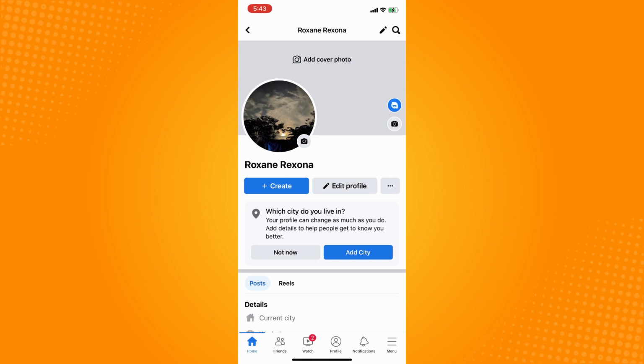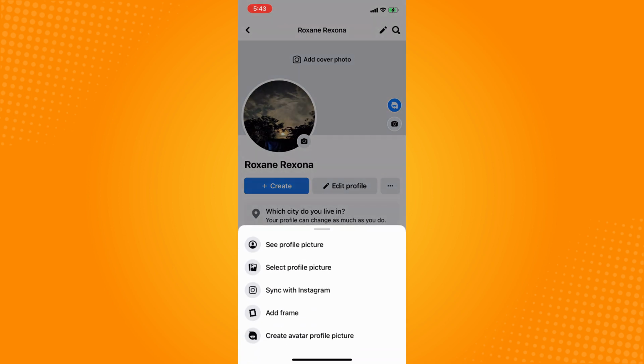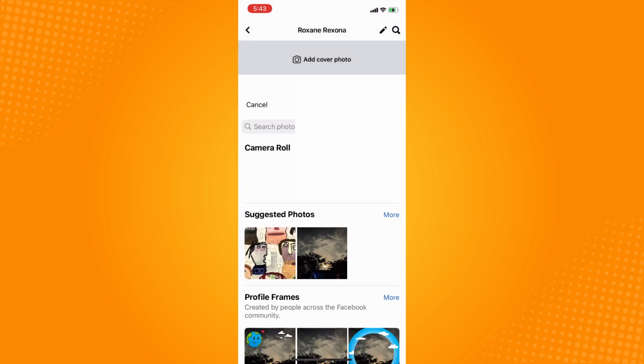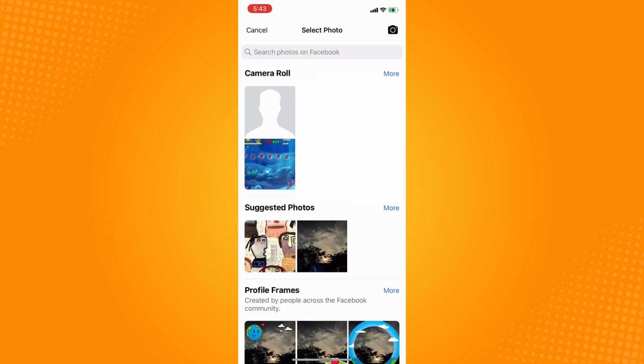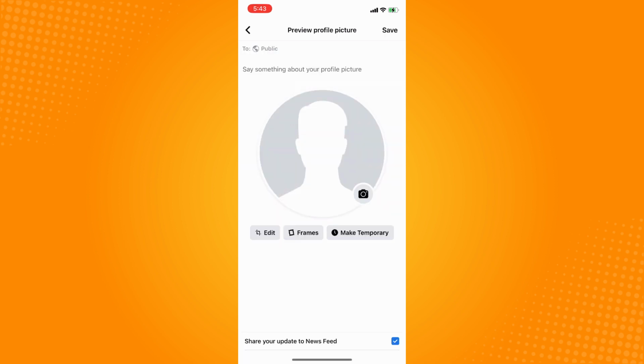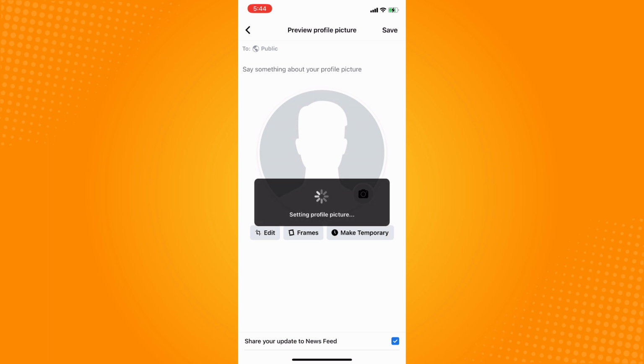And to be able to remove your profile picture on Facebook without deleting, you just have to tap on your profile here and go to select profile picture here. And I've actually downloaded a profile picture for this icon here. You can actually download it and tap on save here.